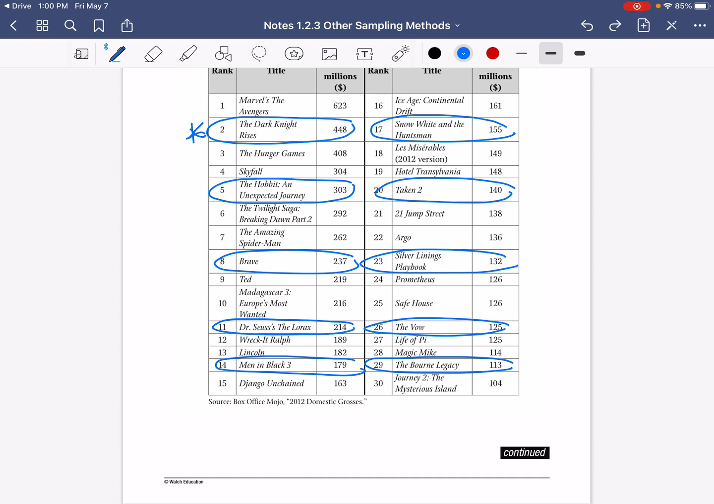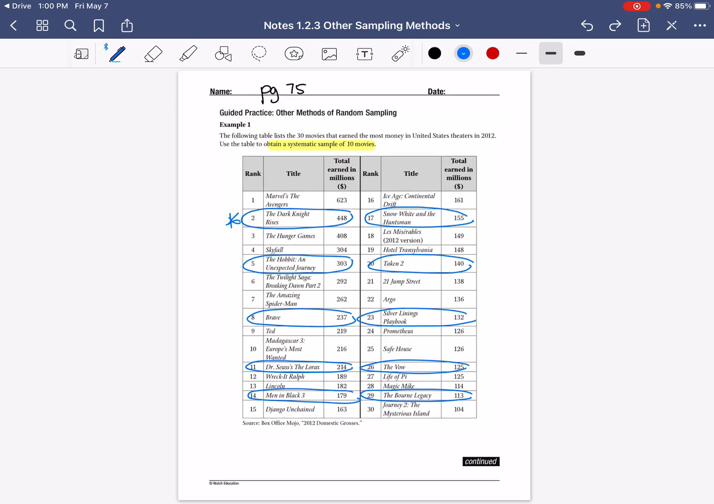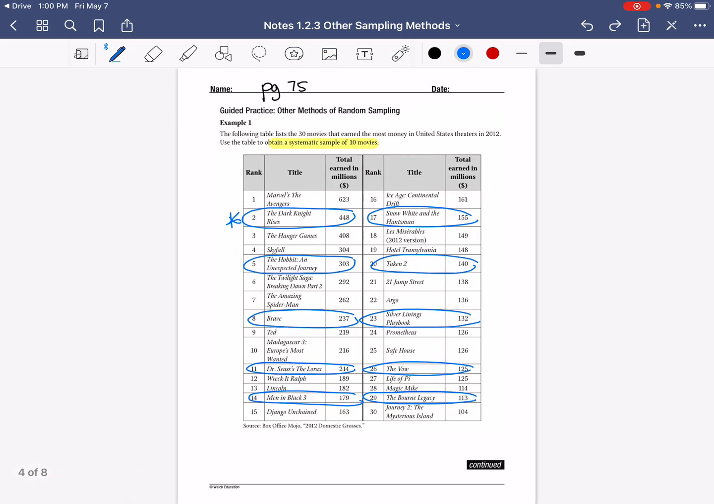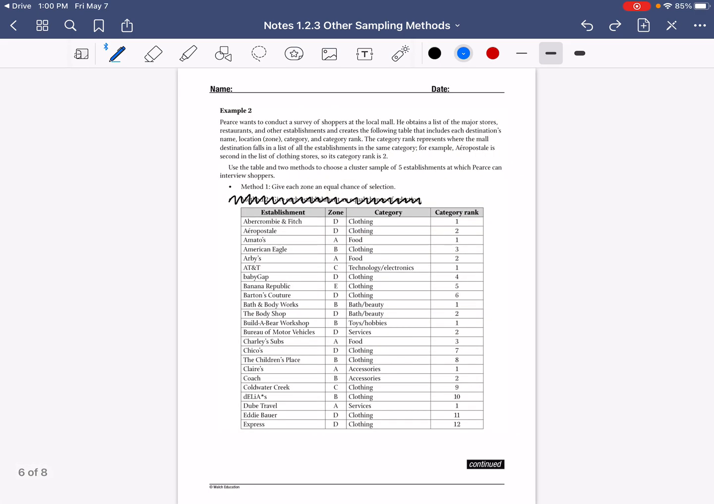So Dark Knight, Hobbit, Brave, Dr. Seuss' The Lorax, Men in Black 3, Snow White and the Huntsman, Taken 2, Silver Linings Playbook, The Vow, and The Bourne Legacy. So that's how a systematic sample works. You first find your increment, decide where to start, and then choose every nth movie after that. All right, now let's go to example number 2.